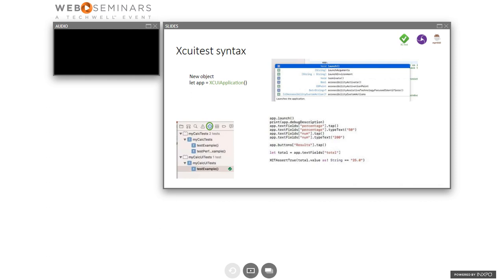In the left image, this is taken from the XCUITest, and you can see that I have a tab which is related to my test. In my test, I have all the elements. Of course, when I write it in the XCUITest and I write app and then dot, I have the autocomplete of all the actions that I have. So you can see there is a list of actions.